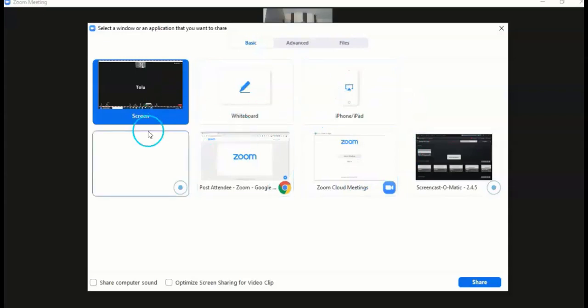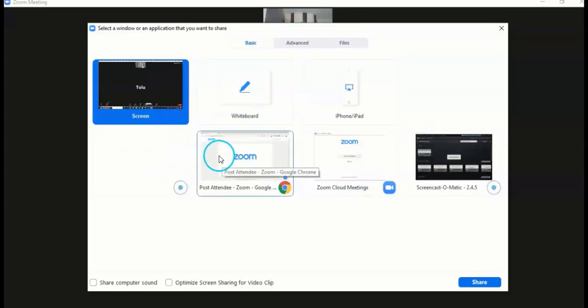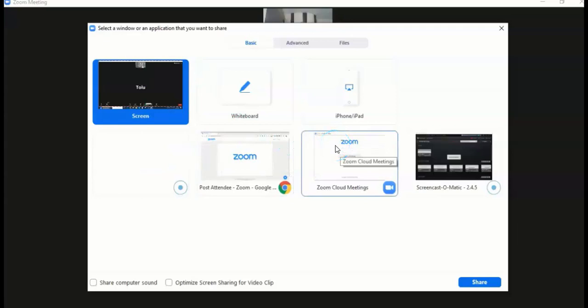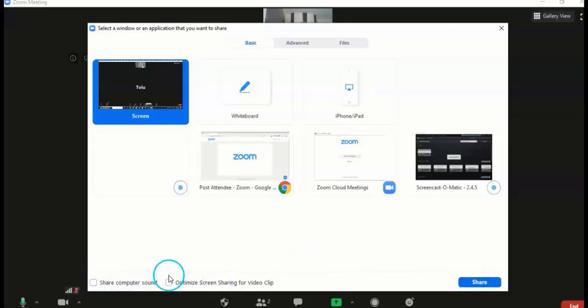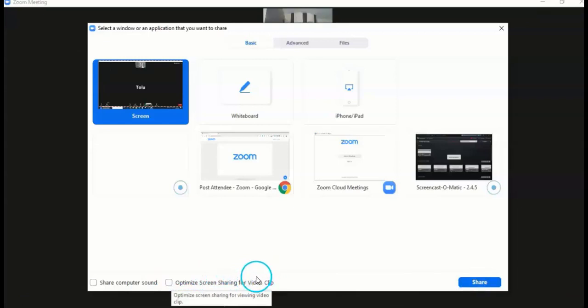To share any screen, all you need to do is to click on that particular thing that you want to share. Then you click on the share button here. A very interesting feature that is also here is that you can share your computer sound. So if there's any sound playing in your computer and you want your participant to be aware of it, you just click on it and you click share. And you can optimize screen sharing for video clip, so you can also share a video clip right from this.